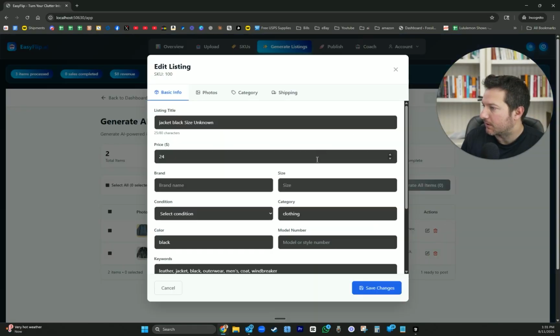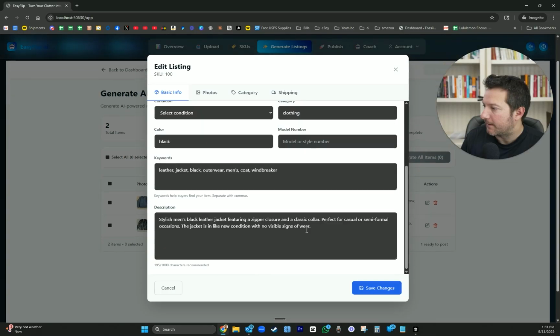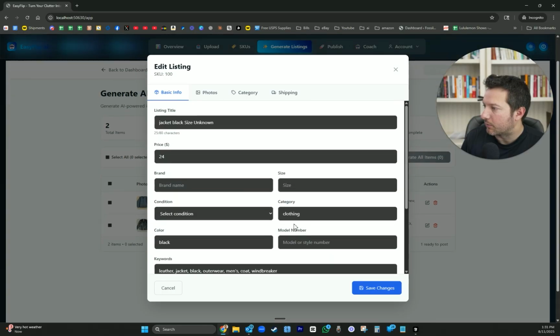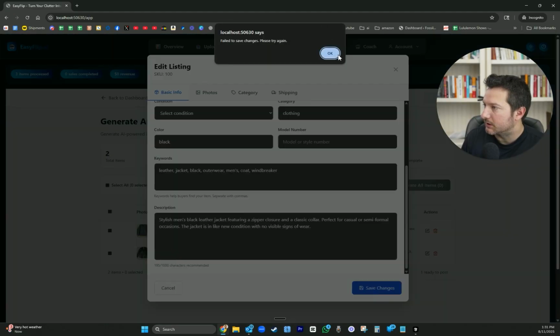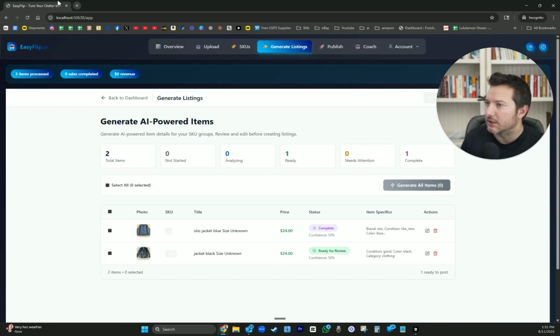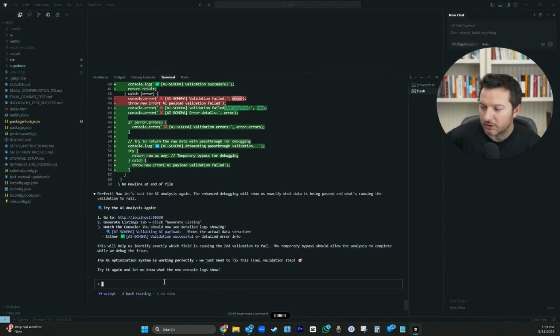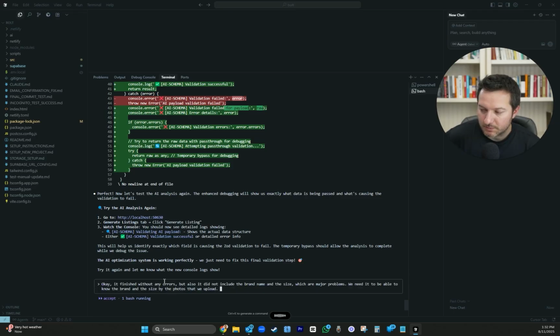Okay, well, at least it didn't have an error. It did not read the brand, which is clearly in the photo, but that's cool. At least not too many errors. Let's go back. Okay, it finished without any errors, but also it did not include the brand name. It didn't include the size, which are major problems. We need it to be able to know the brand and the size by the photos that we upload. Is this because the Google Vision API is not connected?